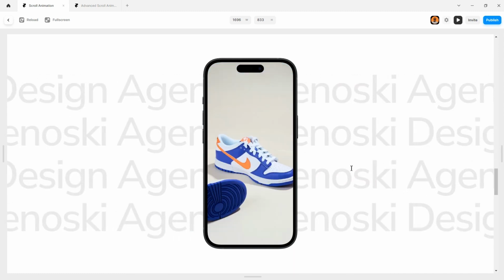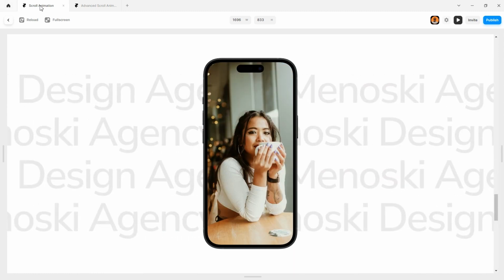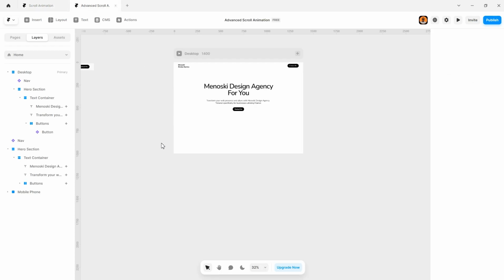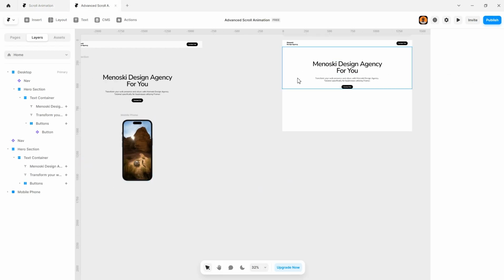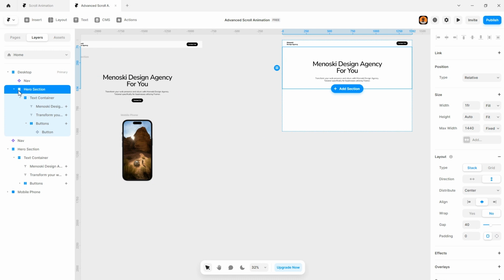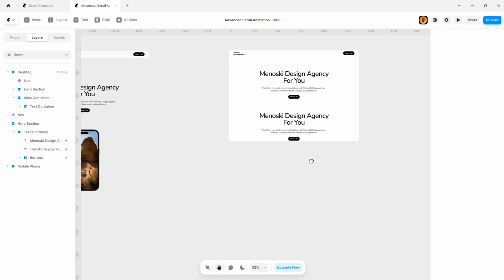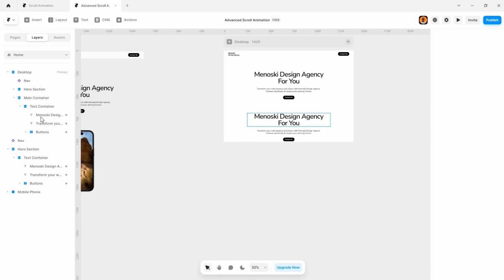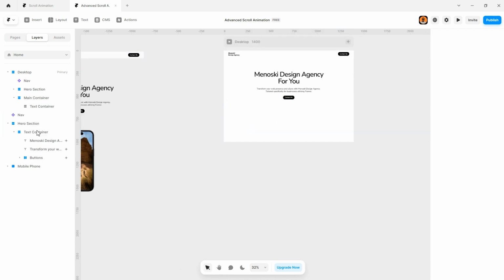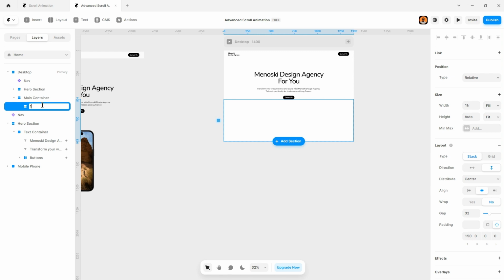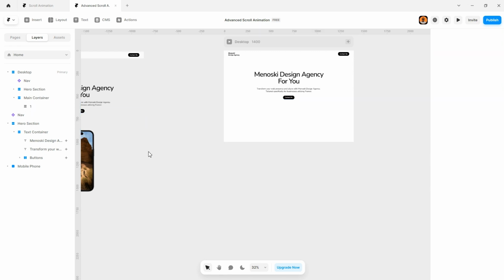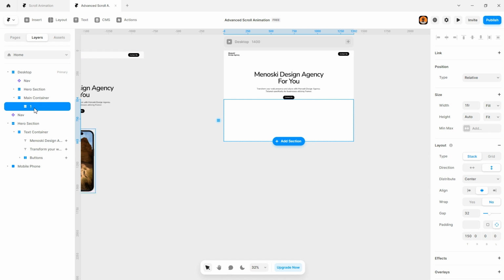So there are 3 steps: make it sticky, make the phone animate, and make the text animate. So for us to do that, we need to create a layer whereby the phone and the text are in. So we duplicate the hero section and change it to main container. So the next step is for us to remove all the text within this layer in order for us to be able to put in our phone and our text. So now we have created the layer.